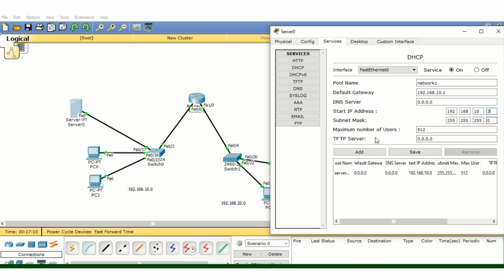Subnet mask by default, maximum number of users. Maximum number of users means how many users will be in this subnet. You can write any number here. Let's suppose I'm writing 20. All right, TFTP, and then you will click add, and that pool has been added.